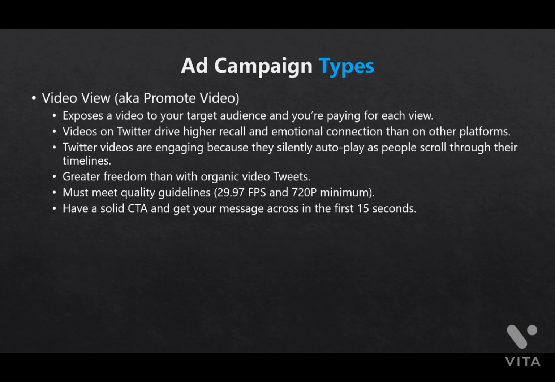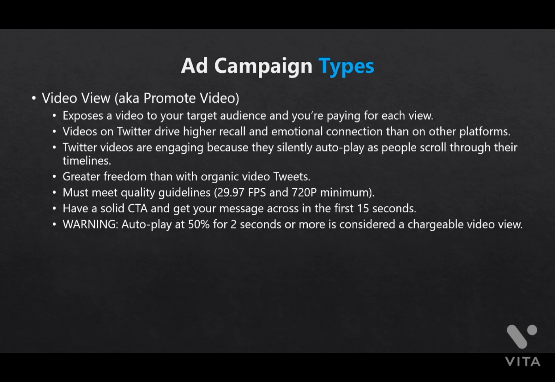Now, a quick warning here. Twitter considers any instance of autoplay in the timeline at 50% view, lasting 2 seconds or more, to be a chargeable video view. This isn't terrible, and in fact most platforms are starting to lean towards this form of charging. But it's important to note because it means you'll be paying even if people don't unmute or click to enlarge your video. This shouldn't discourage you, but just be aware of it when you're establishing your budget and your bidding.